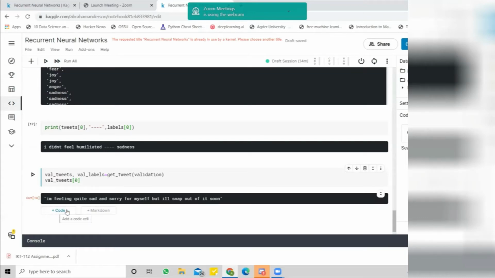Okay, for the test set, we will do the same operations at the end of this tutorial in order to test it. And is there any question to this point?